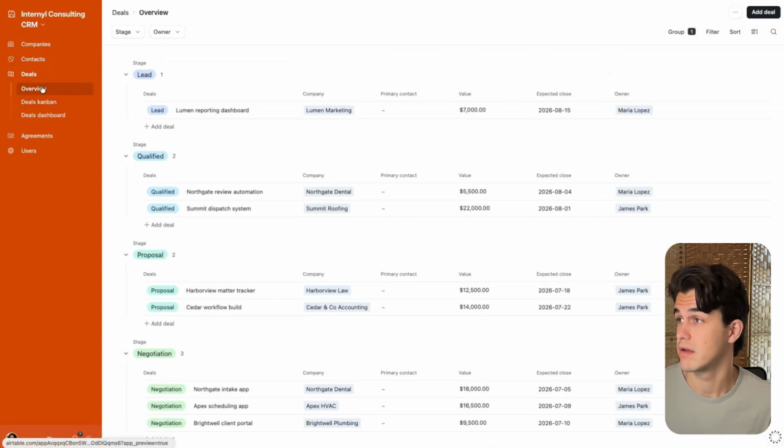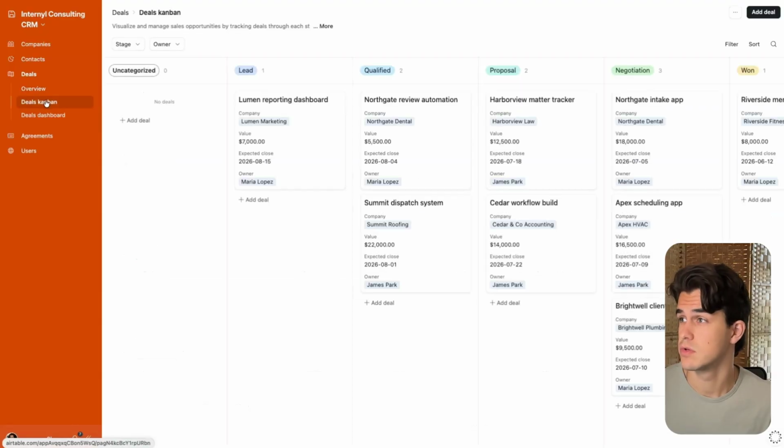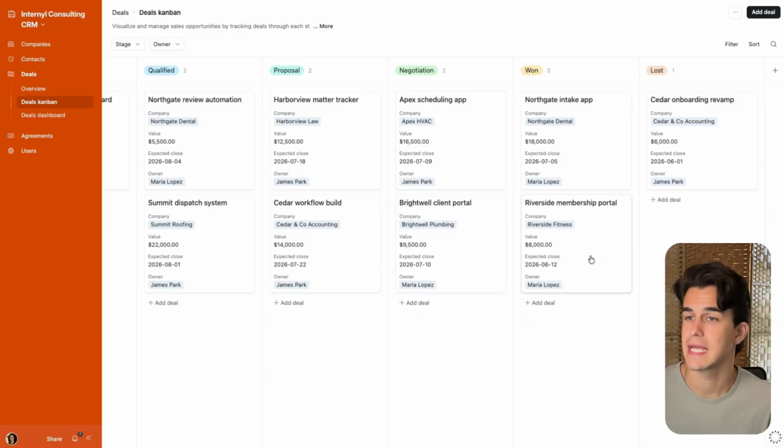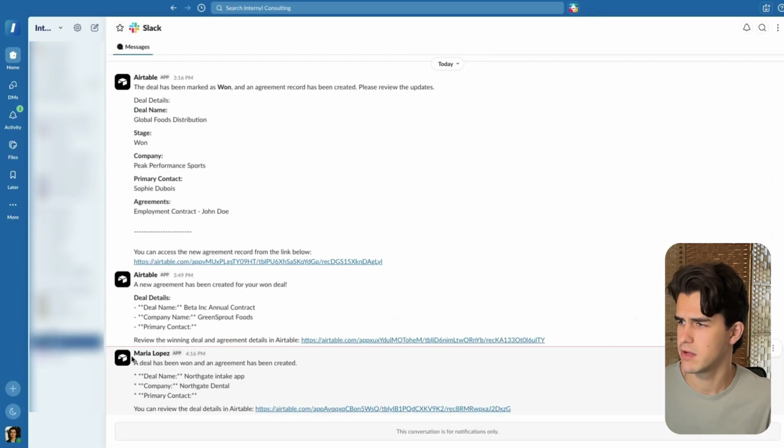Per contact there, I have a deals section, overview, deals Kanban. We'll use that to test our automation. So let's go ahead and move this Northgate intake app to 1. And I'll go and check Slack. Here at the bottom, you have Maria Lopez. The deal has been won.